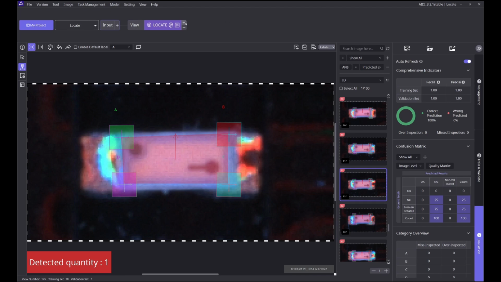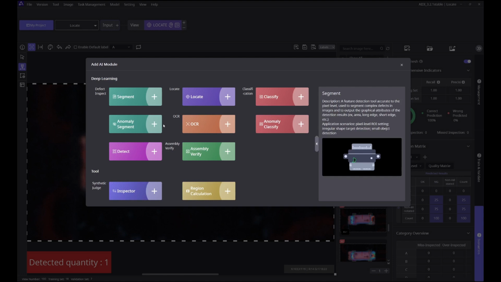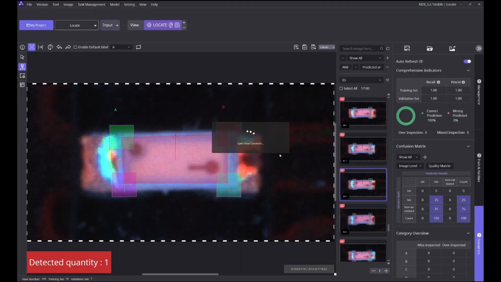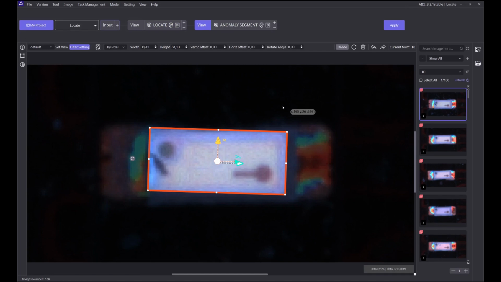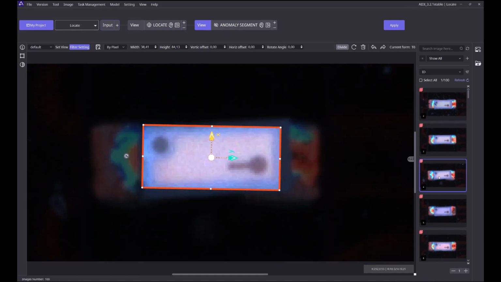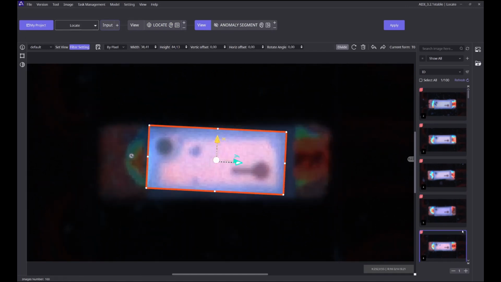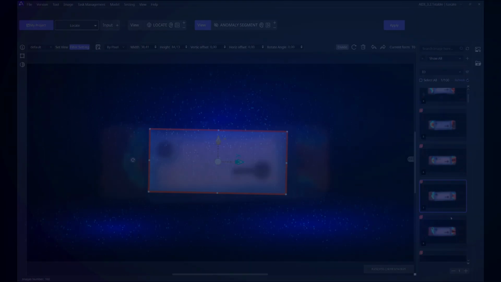How do we connect the modules? First, we add the anomaly segment module, as usual. But this time we need to select the other option in the pop-up window, template of previous module. The detected area is now used as a ROI, and we can carry out an anomaly segmentation on the surface without having to worry about the background interfering with it.